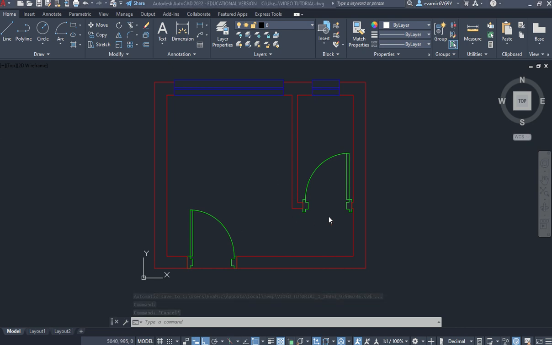Just going to have to excuse me, my CAD keeps freezing now and then for some reason.